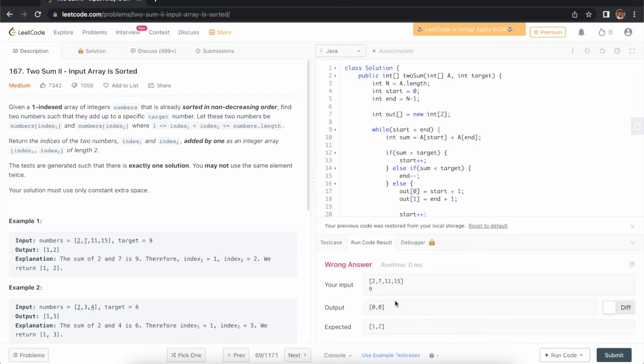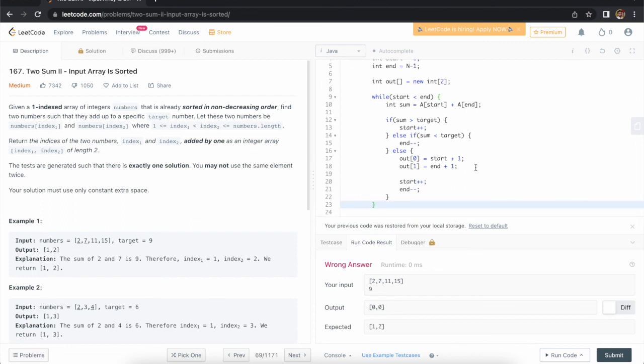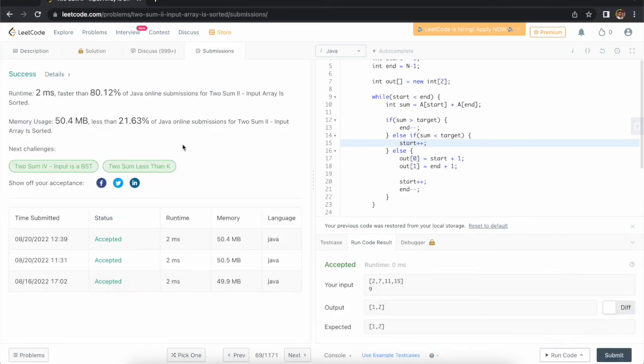Okay, we are getting a wrong answer. Why? The sum is okay. If the sum is greater than target, here we need to decrement the end index, and if it is less than target, then here we need to increment the start. Okay, submit it.